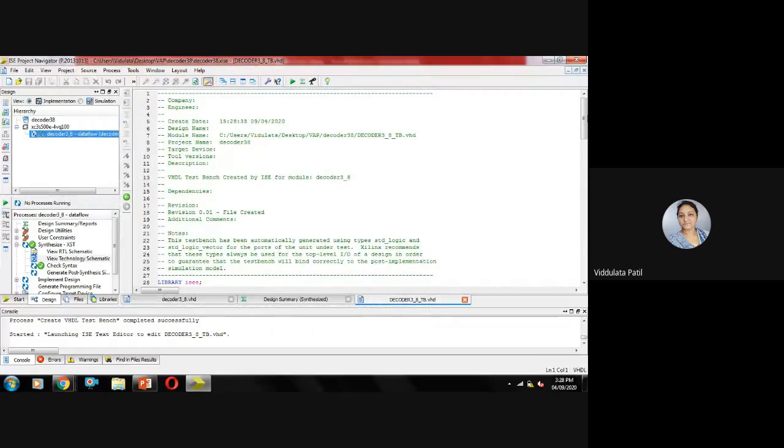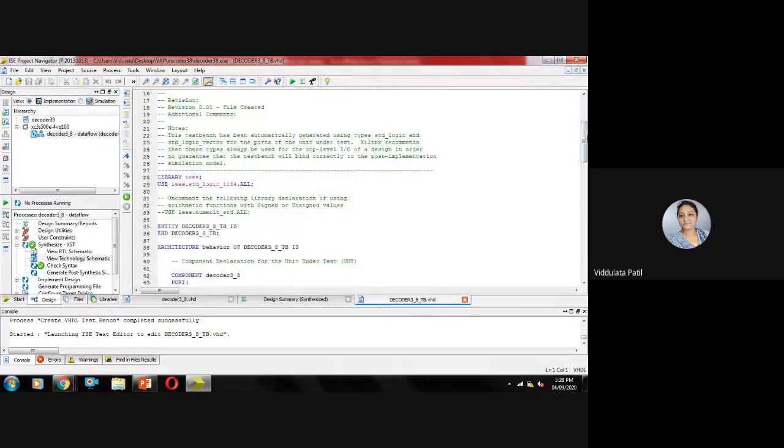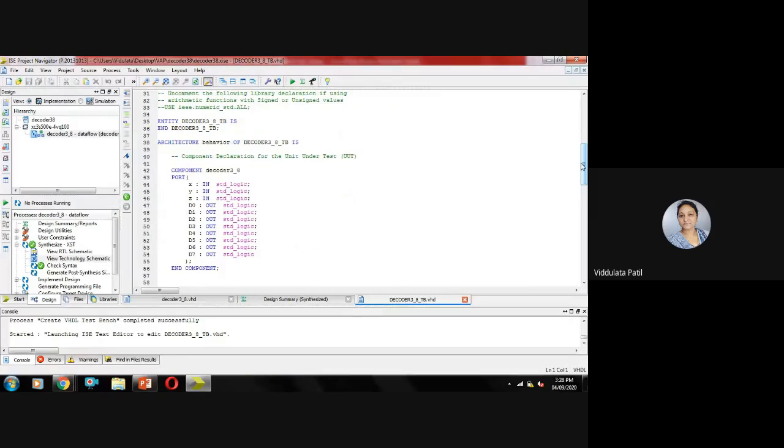Okay, so this is a test bench. Here you can find a library declaration part, then entity declaration. In this entity, ports are not declared. As we are calling a component here, that is the decoder 3 to 8, which we have already done, we have the port declaration of this component, that is X, Y, Z, and D0 to D7, and then the end of the component.